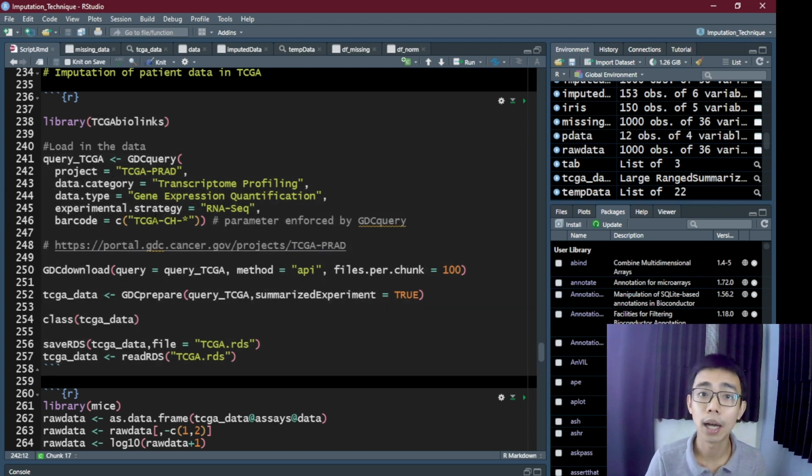So I'm actually targeting the gene expression data, which is why I'm using the transcriptome profiling, gene expression quantification, and RNA sequencing. I'm also subsetting the barcodes over here because I want enough columns for the imputation later, but I also don't want it to be too big so that it runs out of RAM, or takes way too long to run.